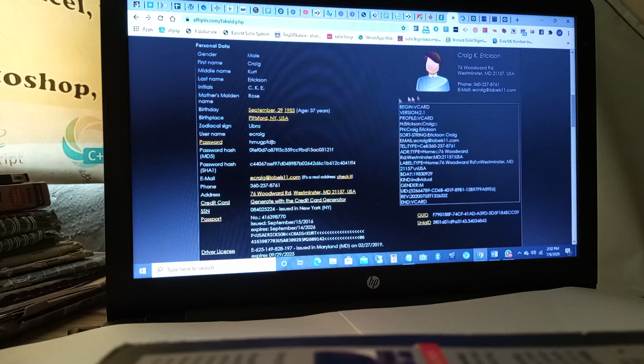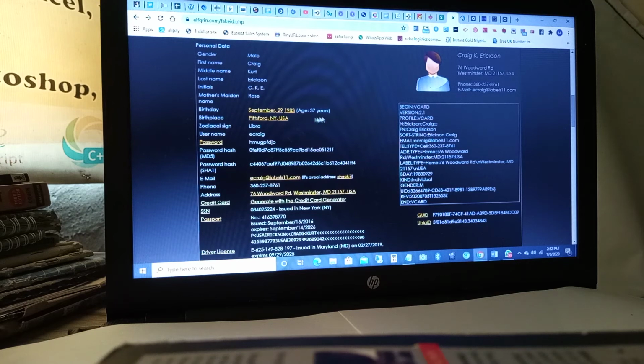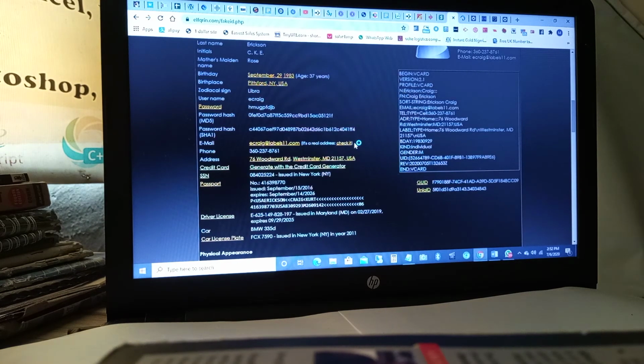Like you are seeing here, everything about this person is mentioned. Krebke Erickson. Look at his address, his phone number, his email address, real email address. Gender is male. Date of birth, 1983. Everything is detailed here.